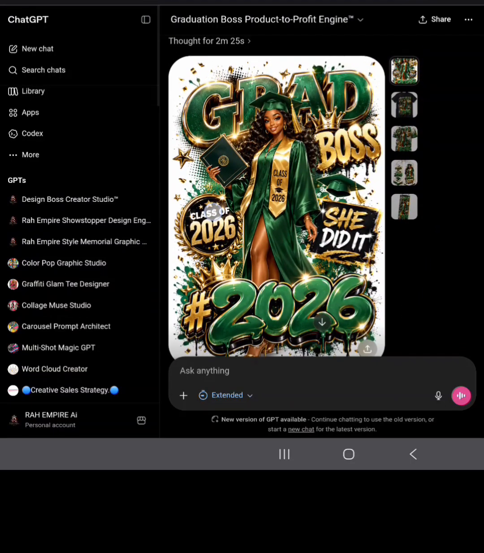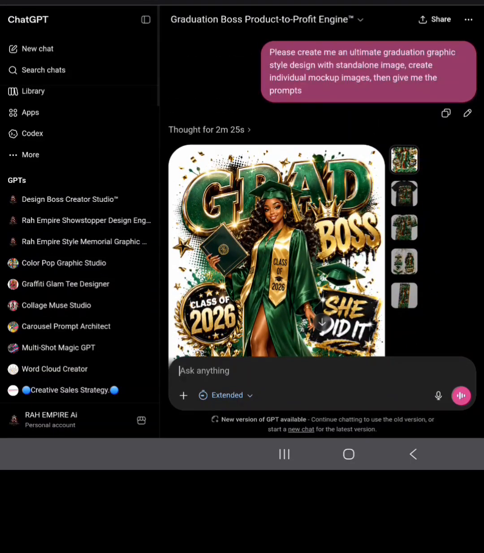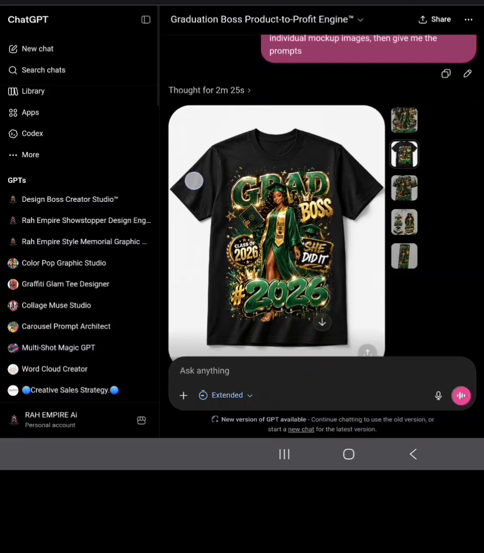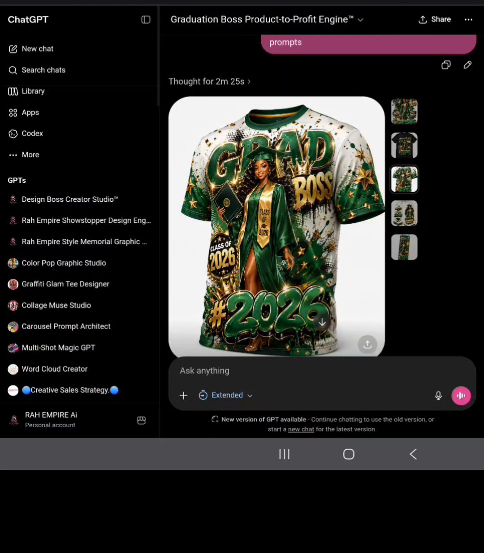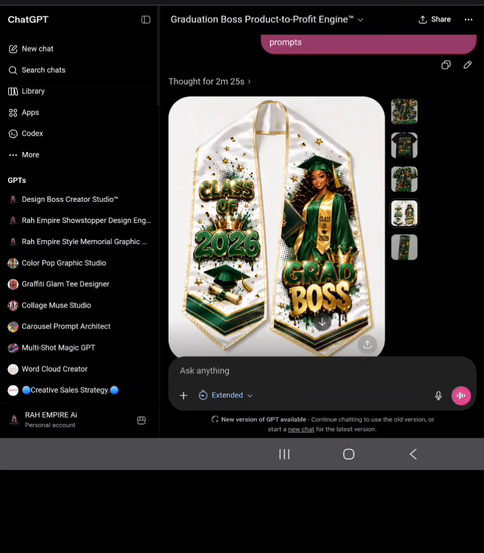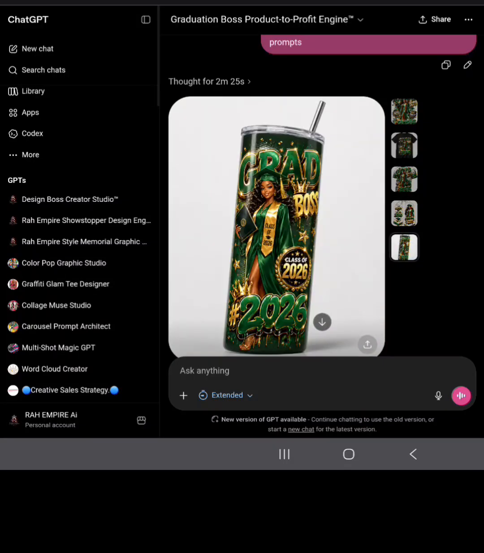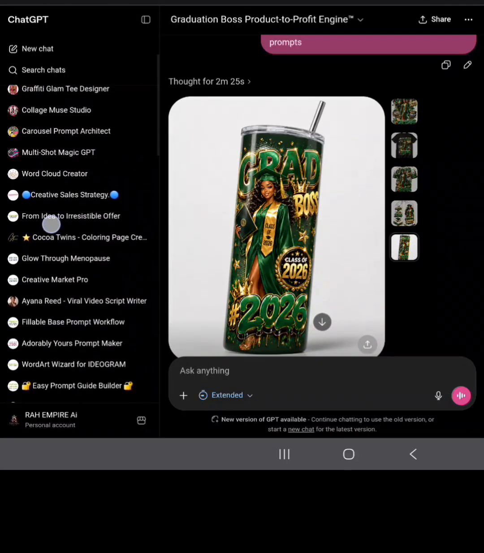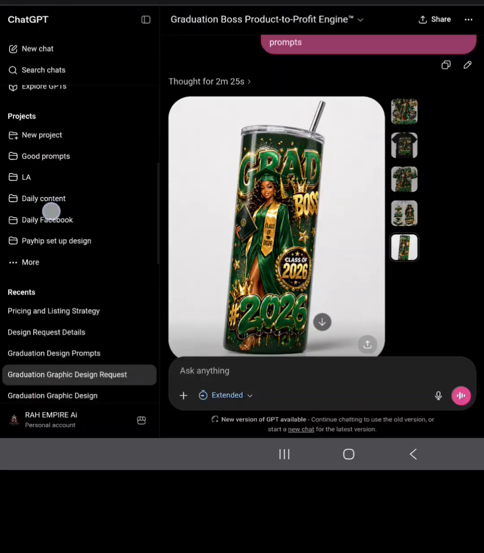Here's the first one that we at first did when we asked it to create that ultimate graduation graphic style. There's the image. Here's a t-shirt. There's an all over t-shirt style. There's the stole. And here is a tumbler. Okay, let's go to the next one.